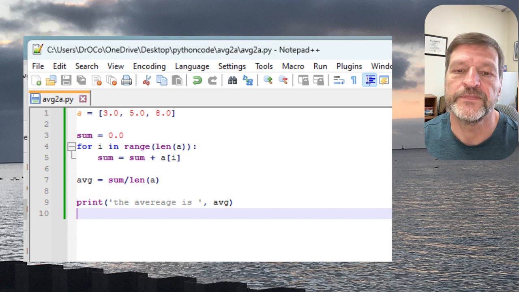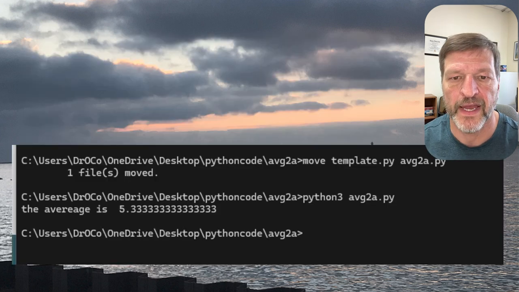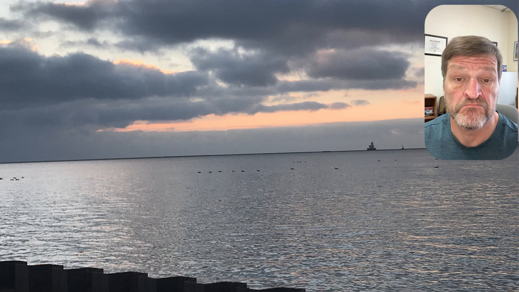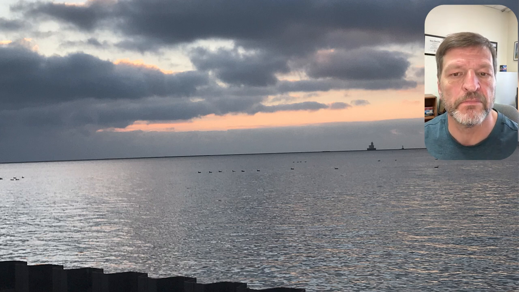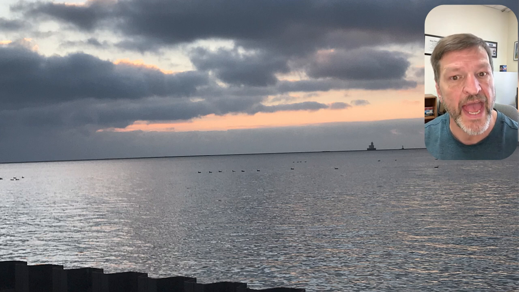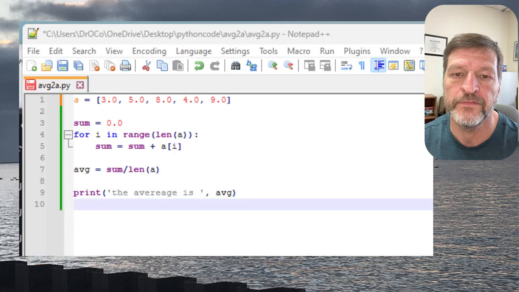I save it. I go back into the command prompt. I do python3 space average2a.py, and lo and behold, it gives me 5 1/3. It gives me the same answer as before, no problem. Right, okay, so now that we have this algorithm much more scalable, let's play with it, all right? Let's add a couple points. So I go back to average2a.py in Notepad++. I put comma 4, comma 9.